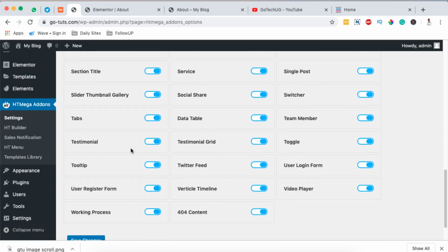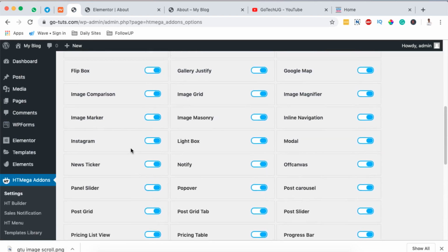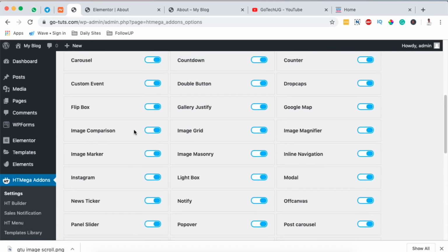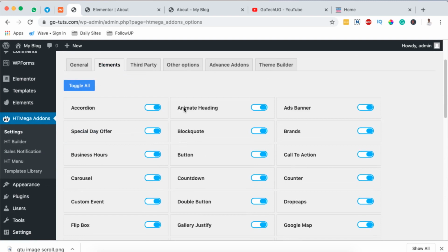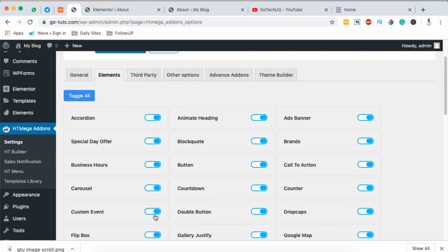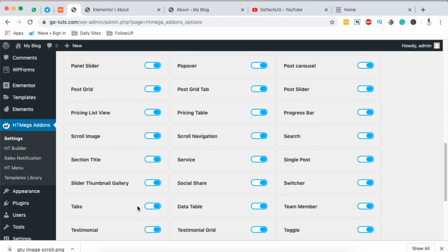In this case we're only going to use one, which is the image scroll, and it is somewhere here. So it's called scroll image. Now it's enabled. If you don't want to use any of these other extensions or add-ons, you can simply deactivate all of them here and you only enable what you're going to use. But in this case I'm going to use the image scroll.